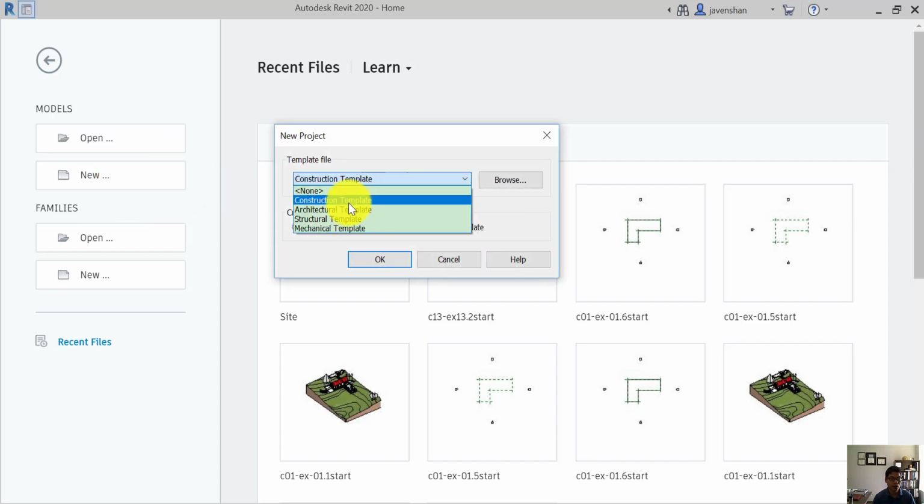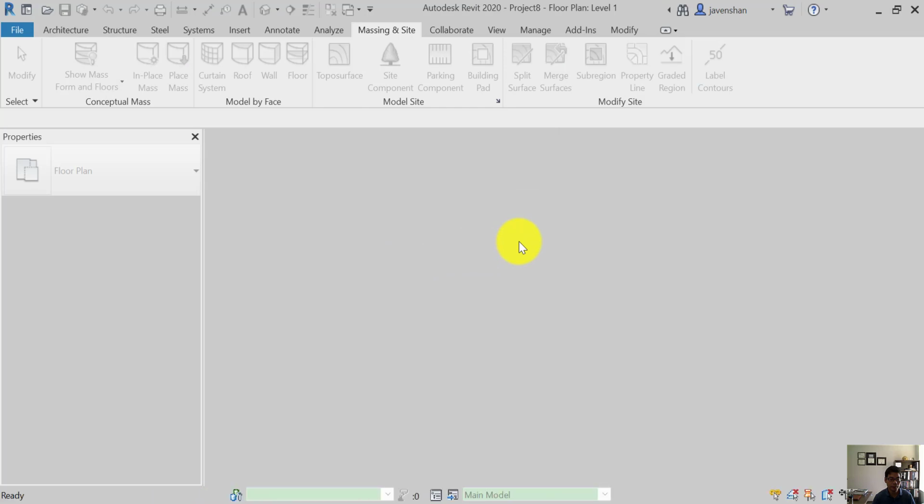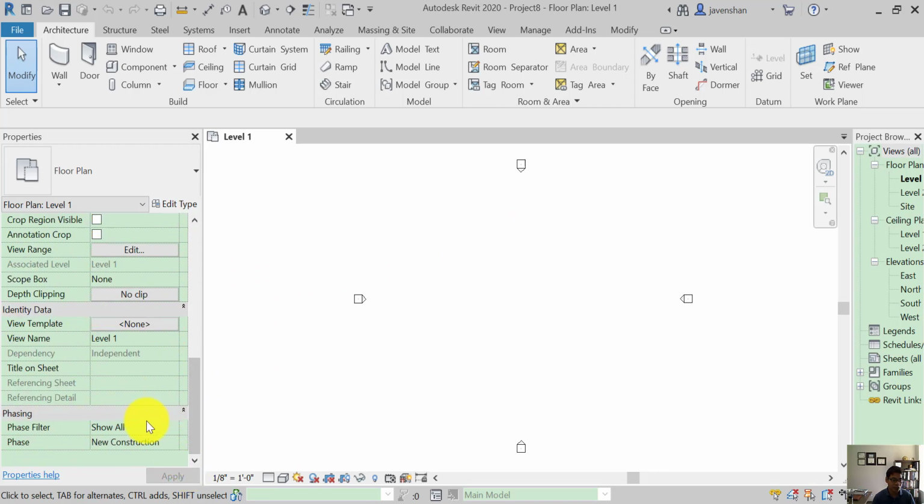New, I'm going to use our architectural template again. Click OK. Since I'm going to model an existing site, in the phasing section, I'm going to select existing. Since we are going to use an existing 3D CAD model, first let's link the 3D CAD model with our Revit.